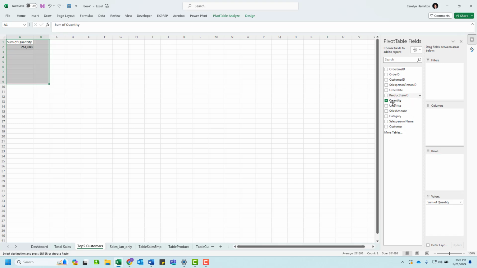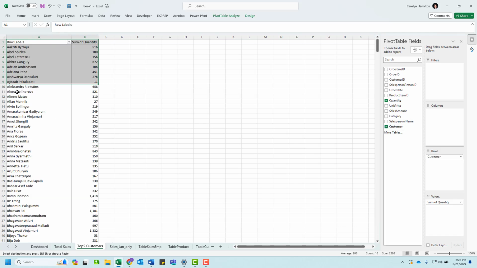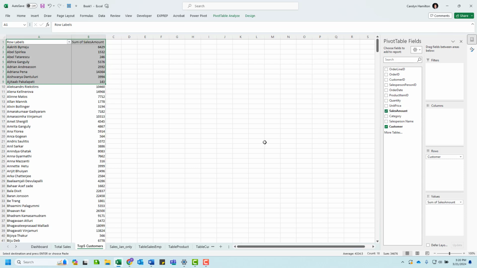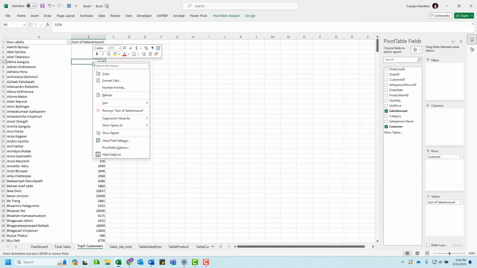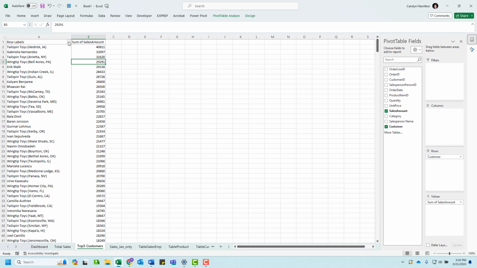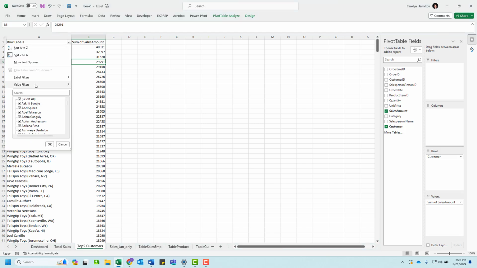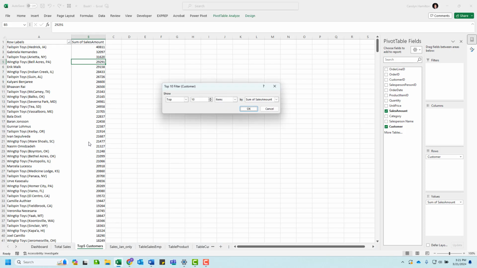So this will be the top 5 customers. So I want the customer names. There they are, and not by quantity, but by sales amount. Okay, and let's sort it, largest to smallest, and then take only the top 5, so a value filter.